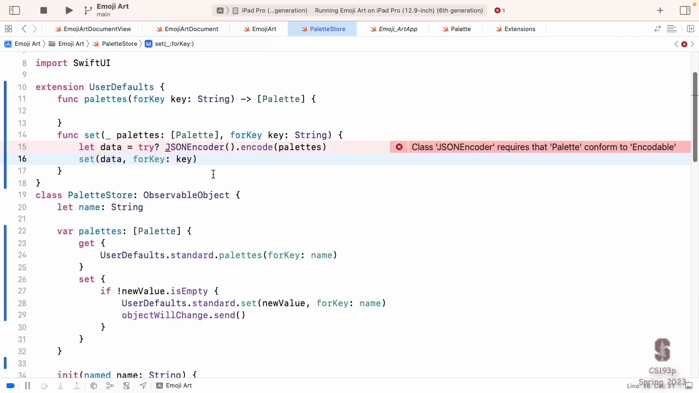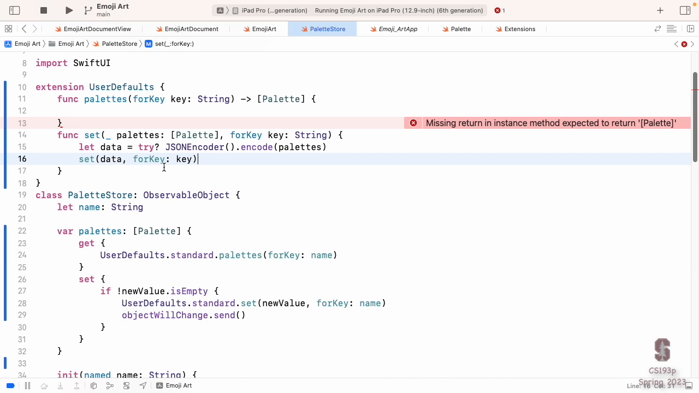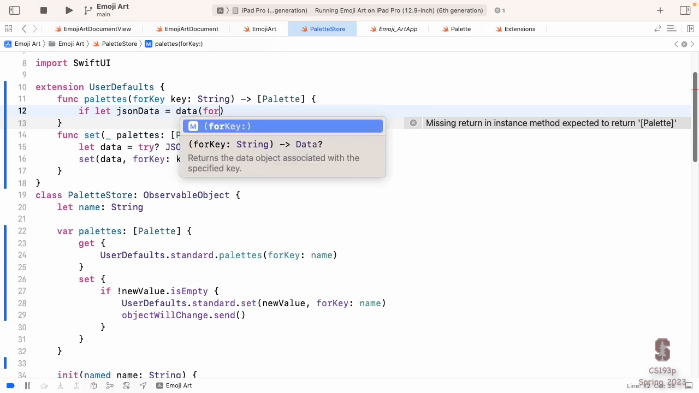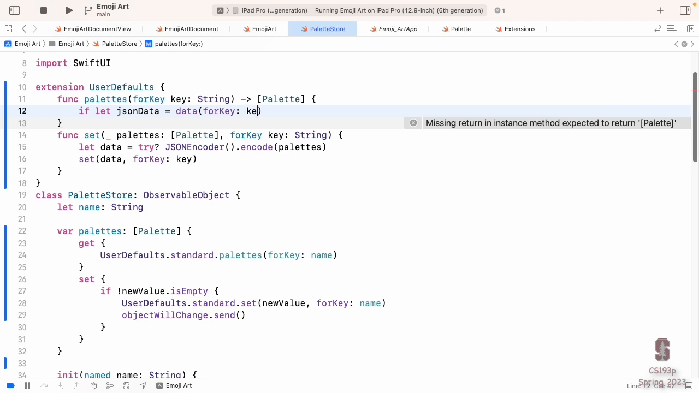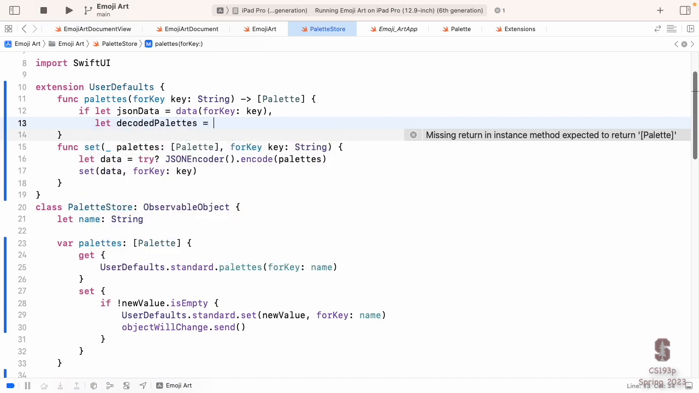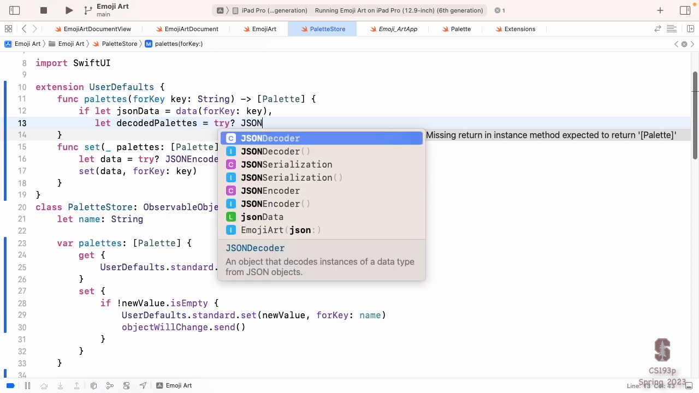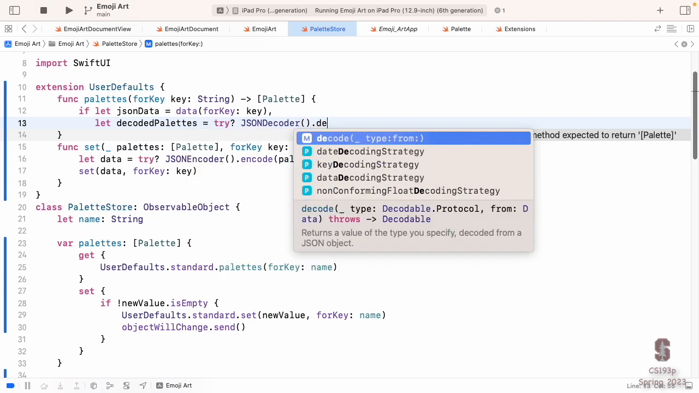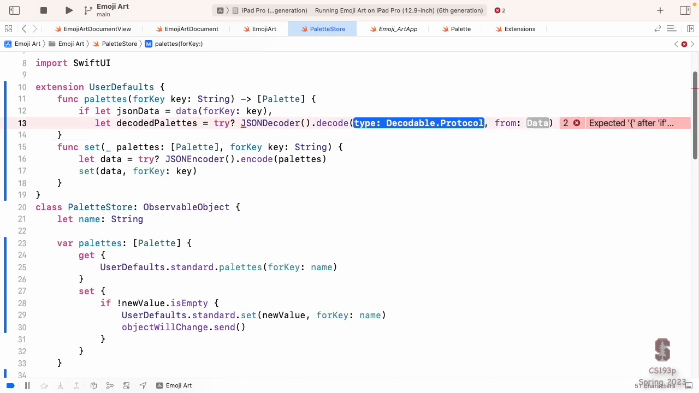So go back to our palette store. This code right here should work now. It does, right? Because palette is now codable. What about this code right here to get our palettes out? Well, we just have to decode here. So I say if I can let JSON data equal myself, I'm a user default, the data for key, the key that we want to pass right in here, then I can try to let decoded palettes equal try a JSON decoder to decode. And what's the type that I'm trying to decode?